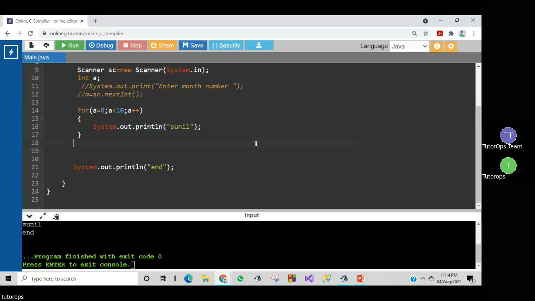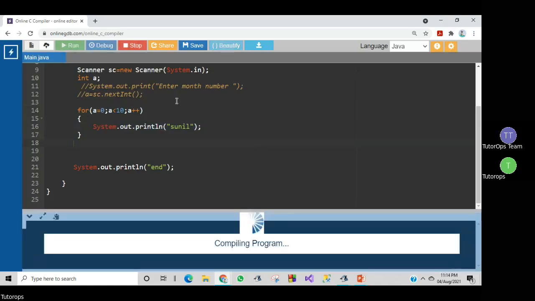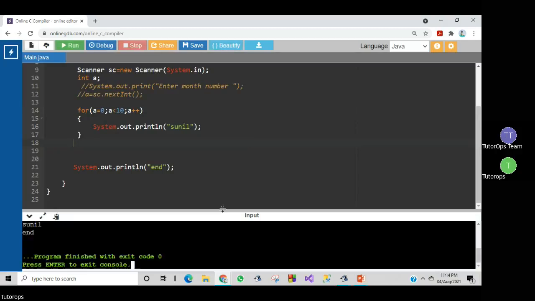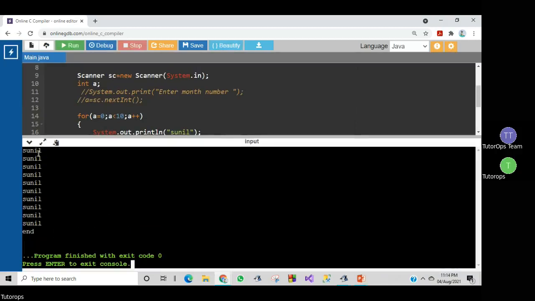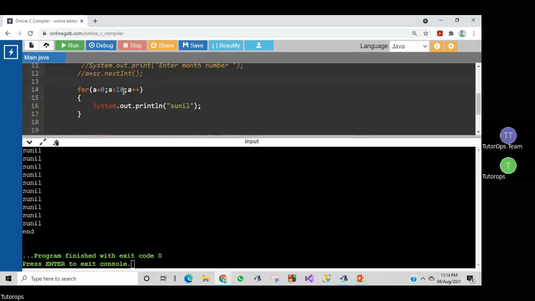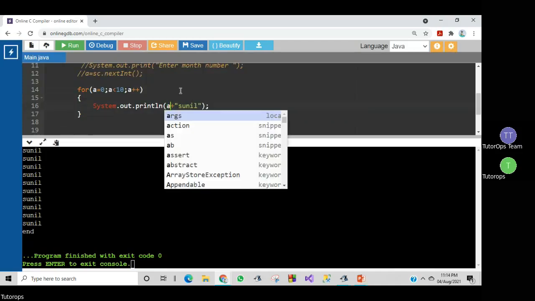So if we run this program, it will print 10 times: 1, 2, 3, 4, 5, 6, 7, 8, 9, 10. Why is it 10? Less than 10, from 0 to less than 10. You can print the value here like this. You can print here plus. Here you can print A. Then you can check that.